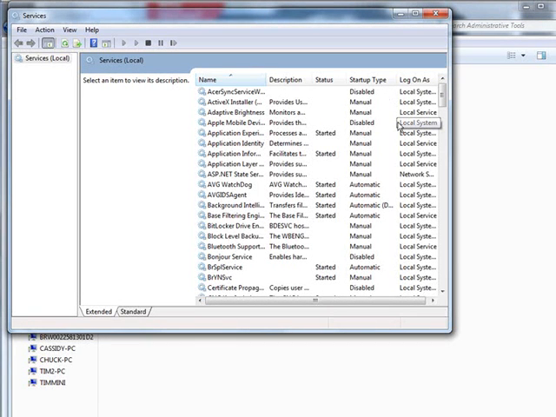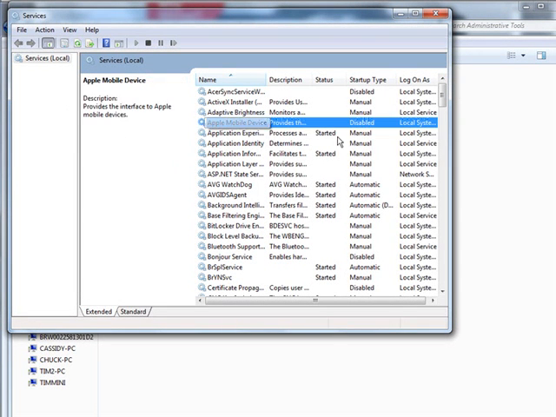For instance, if you have Adobe Reader starting up in here, you can set that to manual. Okay, and then it won't start up with the computer. That way you're saving some memory. For instance, on mine, I have turned off Apple mobile devices.